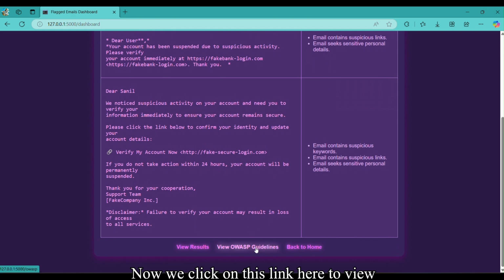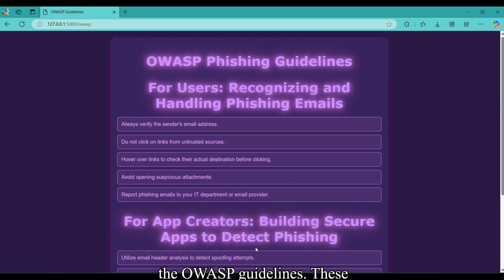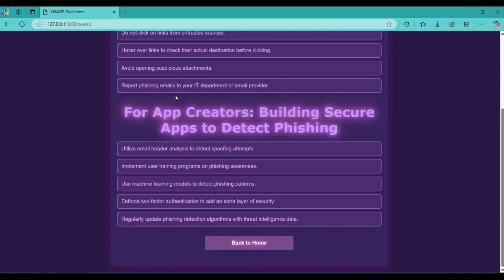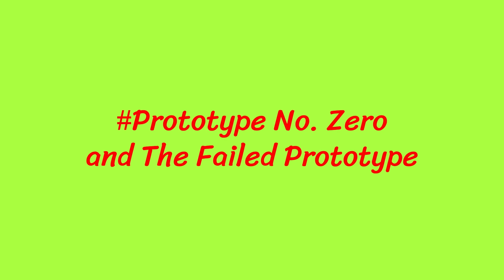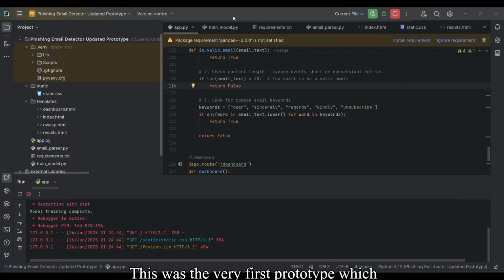Now we click on this link here to view the OWASP guidelines. These OWASP guidelines are both for the user as well as the app creators. By clicking on this button, we go back to the home page. This was the very first prototype which we had built. The previous one which you saw was an updated version of this one.